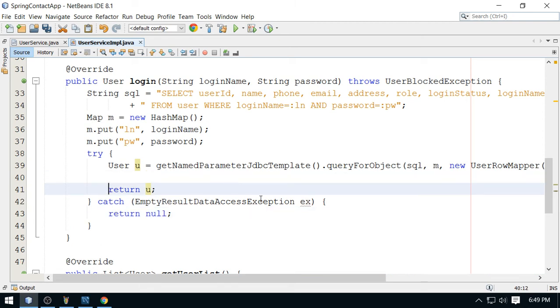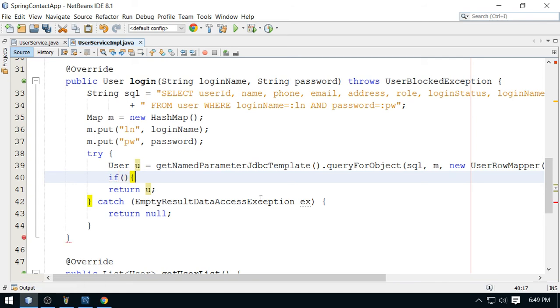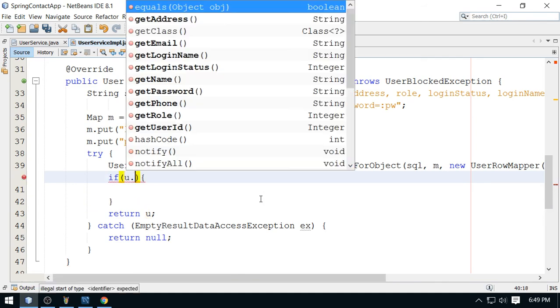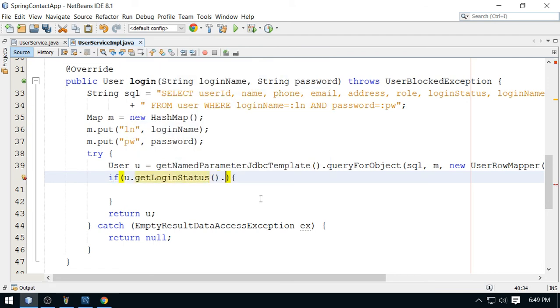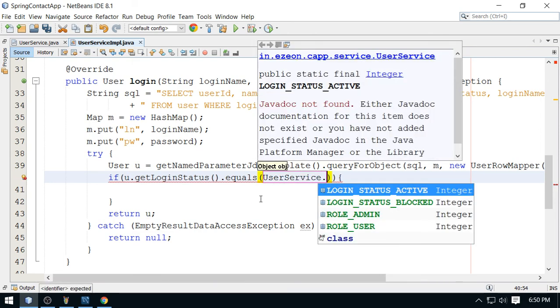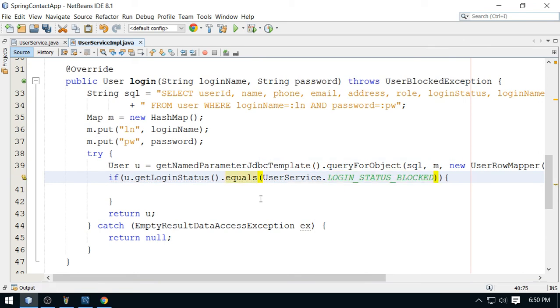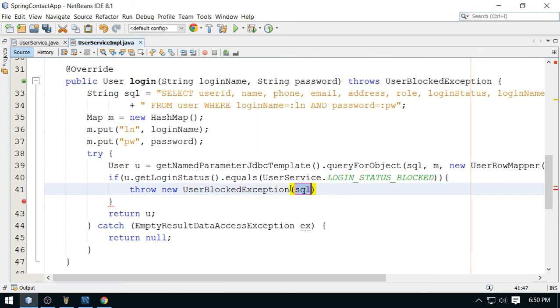Now one more thing I have to check before this, which is my blocked condition. So if user dot get logged in status dot equals, this is user service, we have one constant here which is representing the status. If the status is blocked, then you have to throw an exception. So throw new UserBlockedException. We have created this customized user defined exception in a previous session. So now you can write one error message here.